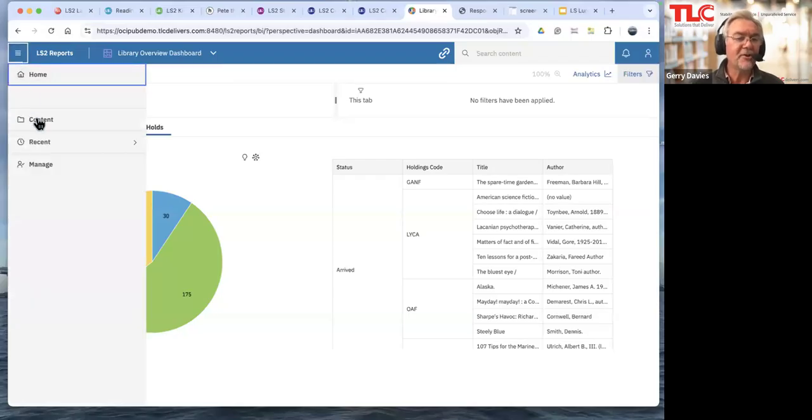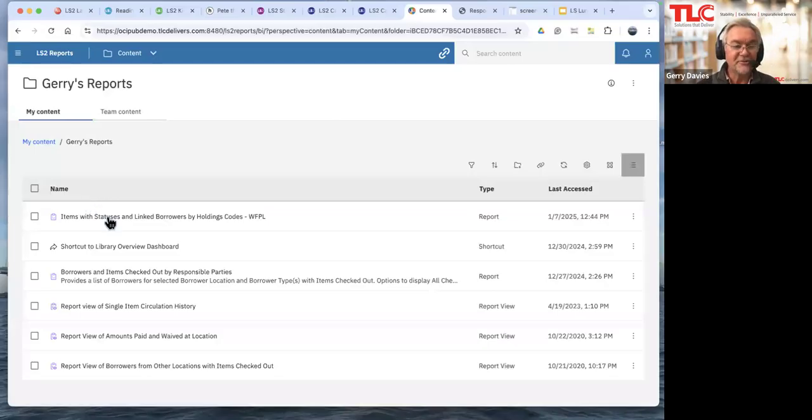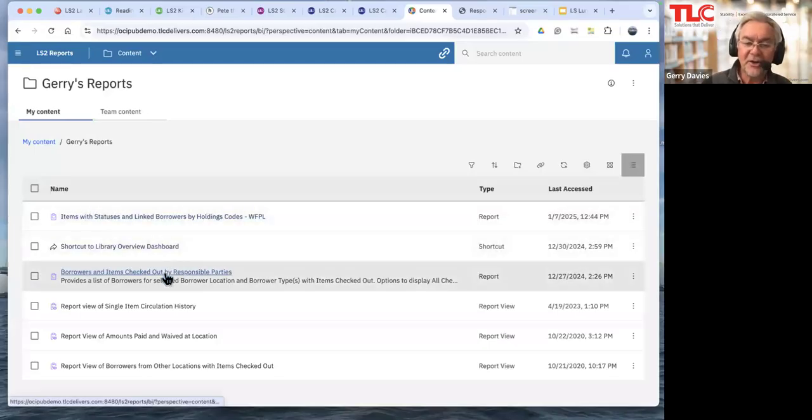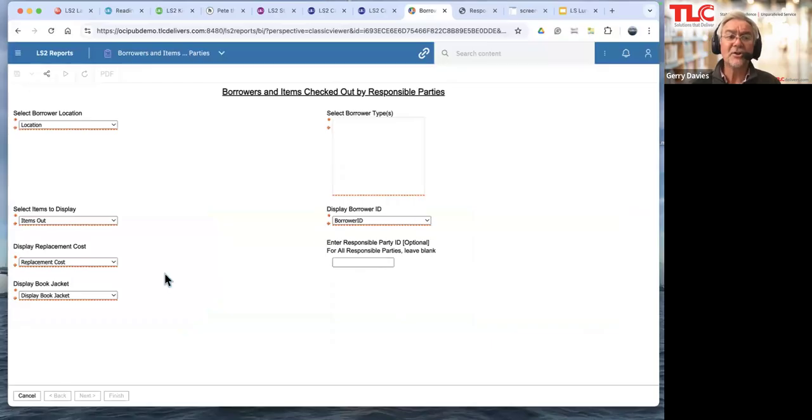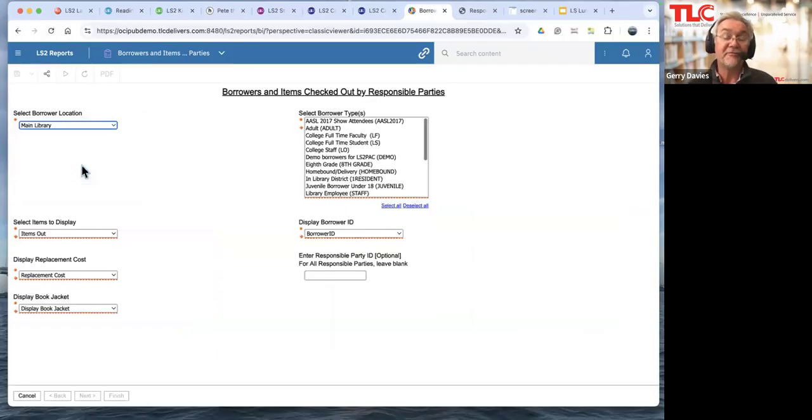Going back to content again, I mentioned that we have the ability to have parameterized reports. Let's look at one of those and at building one of those parameters. Here's a standard parameterized report. What location do I want? I'm going to do a report of responsible parties. This could be an adult who is responsible for items checked out by their child. I'm going to look at the main library.